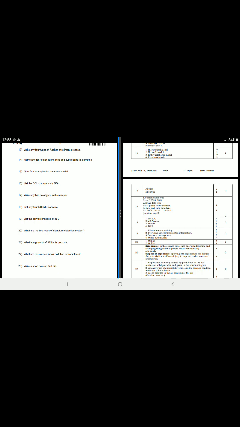Next, what is ergonomics and what is its purpose? Ergonomics is a science concerned with designing and arranging things so that people can use them easily and safely. Its purpose: applying ergonomics can reduce the potential for accident and injury, and improve performance and productivity.